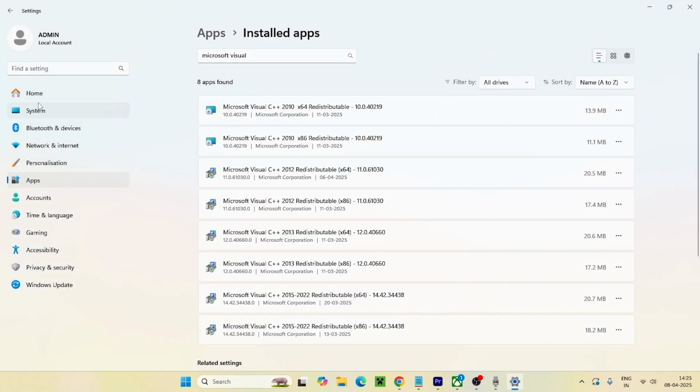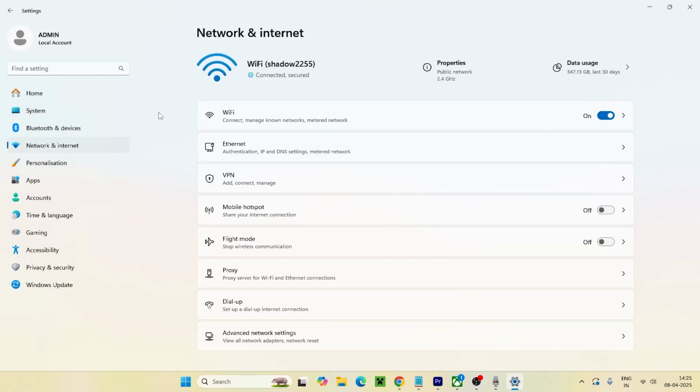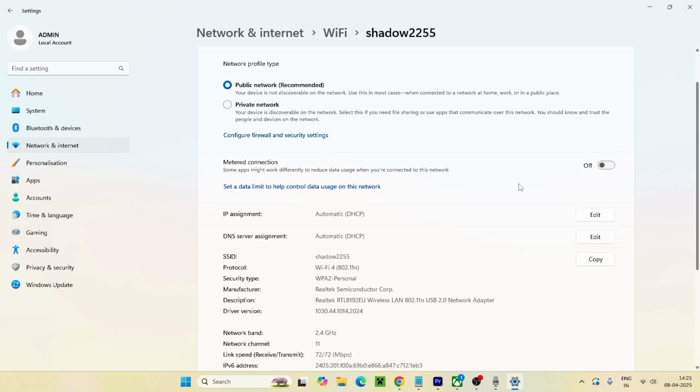Now from here, go over to Network and Internet. Then select Wi-Fi, and over here select the respective Wi-Fi which is already connected, scroll down, and check whether the metered connection is turned on. If it is turned on, we have to turn this off.